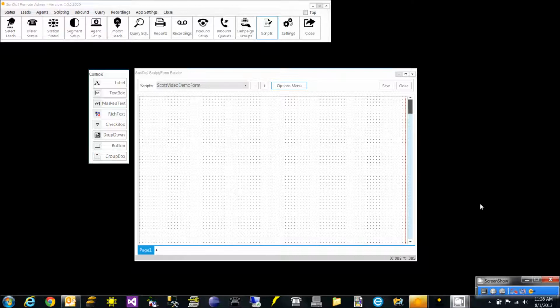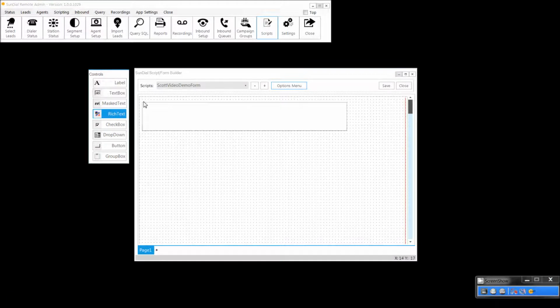So when creating a typical script, the first thing you're usually going to do is drag a rich text box onto the screen. And you'll see it snapped to one of the grid positions. Now this grid allows you to size and move the controls around and keep them aligned. You can size controls with the mouse by moving to either the right or the bottom border of the form, and then you can drag it to size it. You can expand it this way.